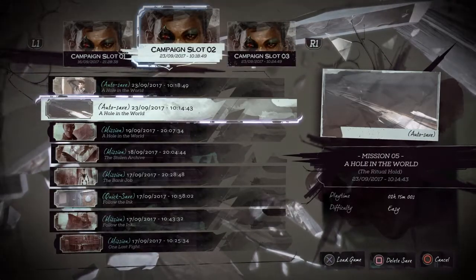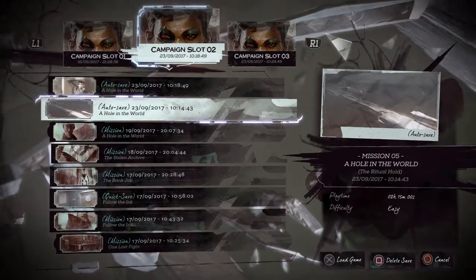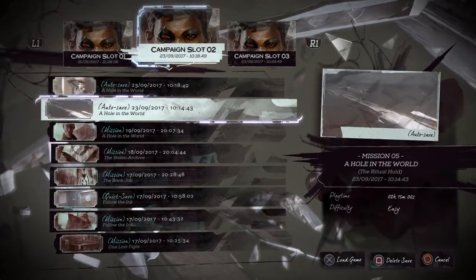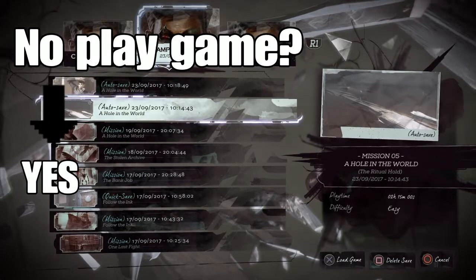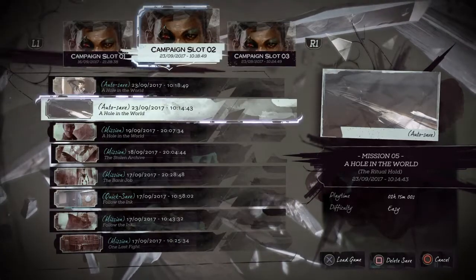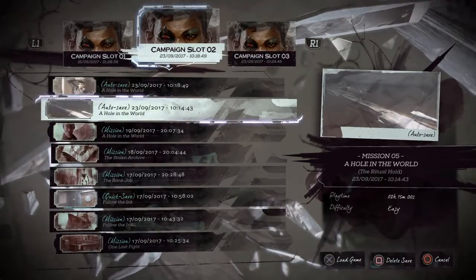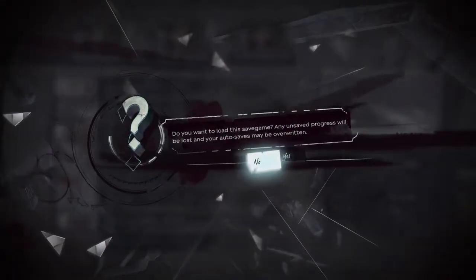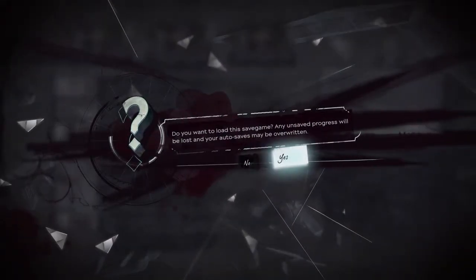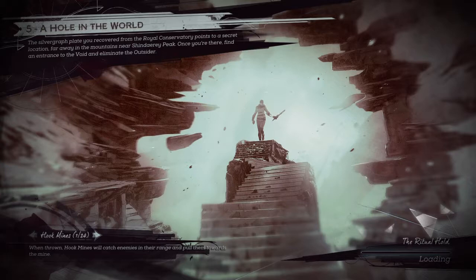Today I'm bringing you a tutorial on how to get the low chaos ending in Dishonored: Death of the Outsider. If you have not played this game, this video will contain spoilers, there's no doubt about it. This video is going to explain how to get the low chaos ending in Chapter 5, Hole in the World. This is how you can save the Outsider.